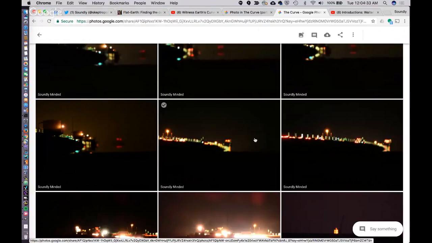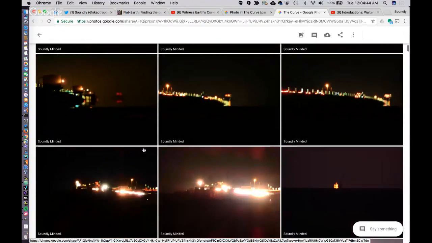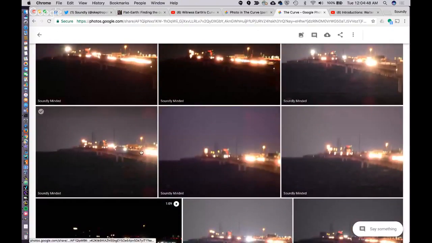Hopefully one day I'll be able to put some of these on canvas or something. That'd be nice, but I might need a better camera before I do that. Let's see, nighttime shots. I have a lot of nighttime shots of the causeway just because it's easy to set up at the causeway.